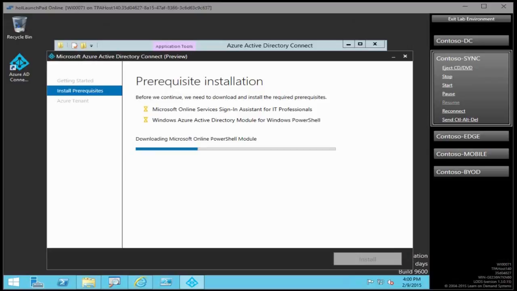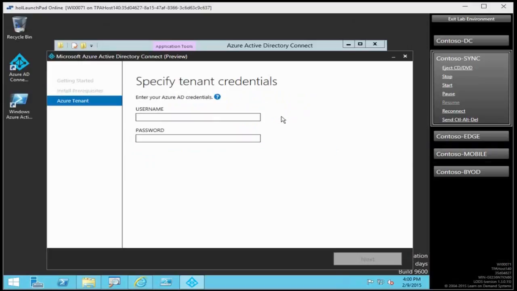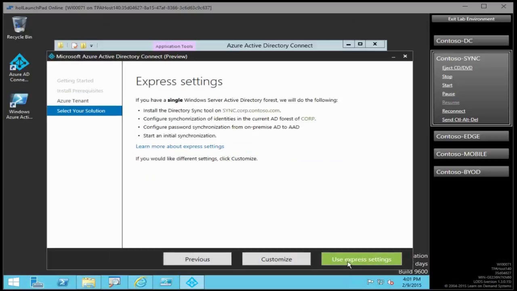I'm going to get hold of the sign-in assistant and also get hold of the Azure AD module for PowerShell. And now I'm going to enter my Azure Active Directory credentials. This is going to be the admin account that I just created, admin@vill2.microsoft.com, and I'll type in the password. And then when I hit next, we're going to go and check with our Azure Active Directory that those are the correct details. And very quickly that should come back and say, hey, this is all cool, it's going to work. Let's hope. Okay, and that's exactly what's happened.